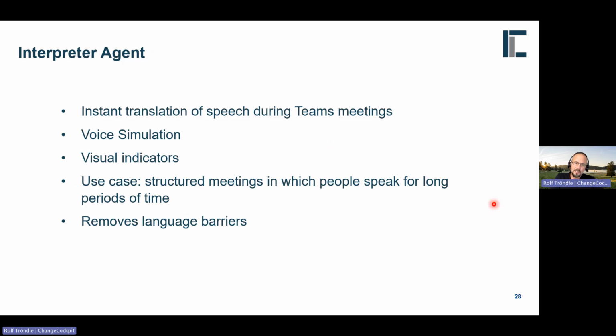And the use case is structured meetings where people speak for long periods of time. So I thought, perfect for my change cockpit where I'm talking for 2 hours in a row. And that's where I recorded the demo. And this should then remove language barriers. Someone is speaking Chinese, German, Swiss German, French, no matter. I hear everyone in my language. That's the goal of this agent.